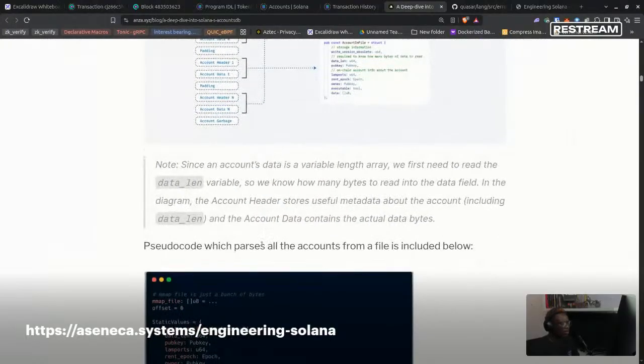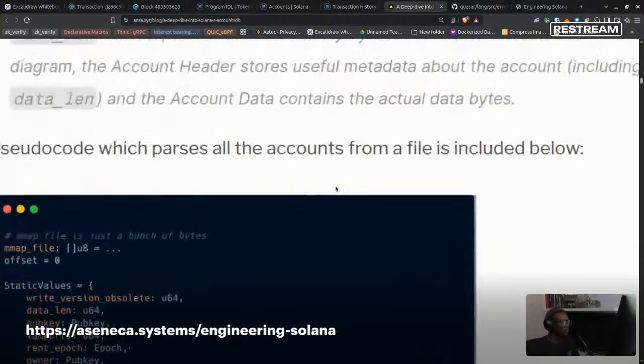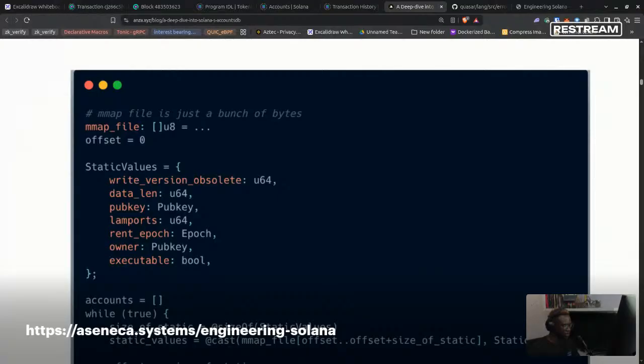Yeah, pseudocode. So this is pseudocode that parses all accounts from a file. Let's have a look at it. Let me bring this down.